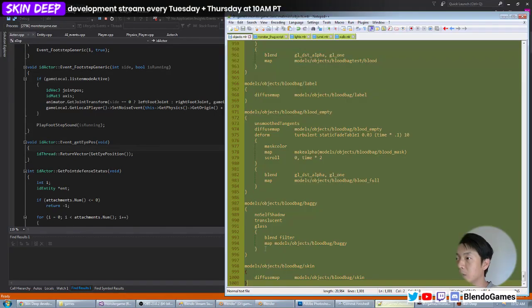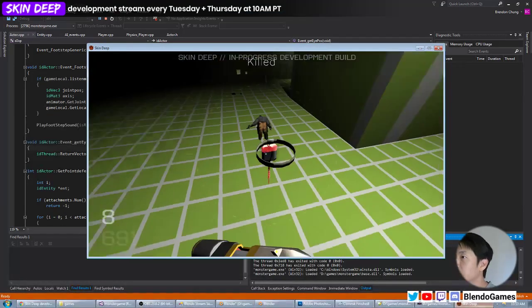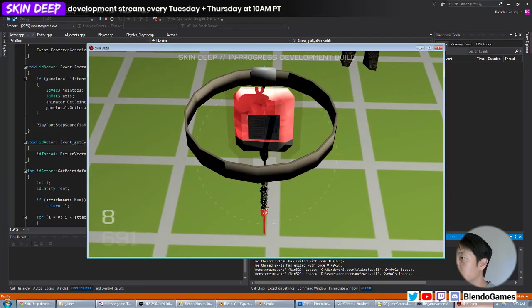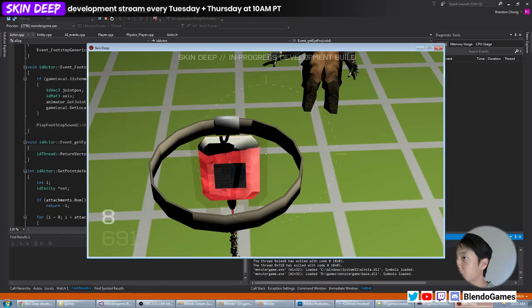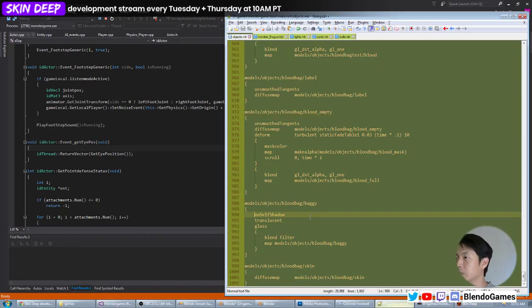Okay, so let's tweak a few things. We're gonna add this flag. Oh, actually, let's not do that. Add to here. Put back empty. So this translucent part is a little bit too translucent. I don't like that. I wonder if we can make it more opaque. Also shadow, translucent, glass. Blend, filter, map, model.